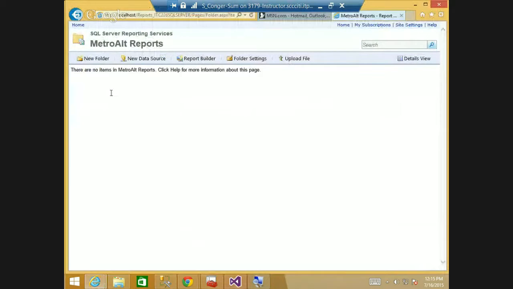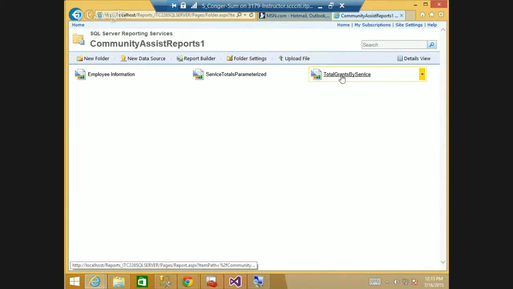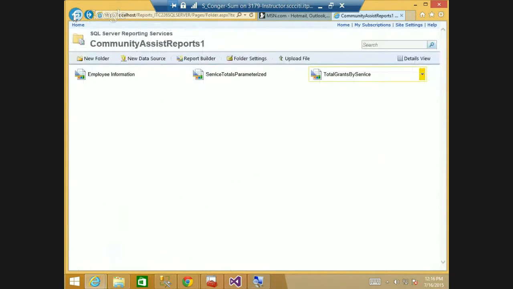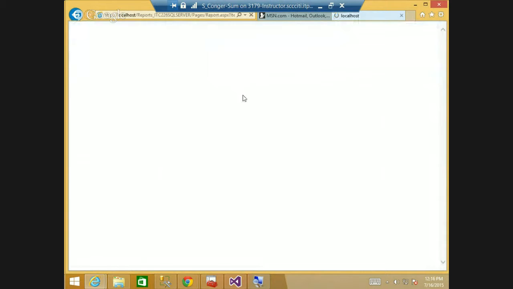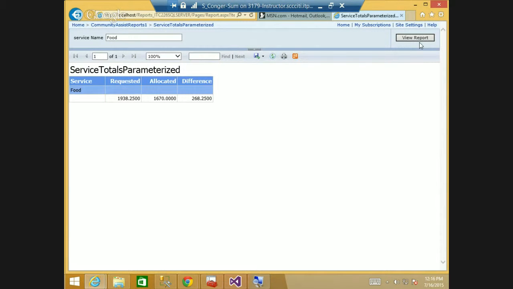Internet Explorer and go back home and Community Assist Reports, notice that I pretty quickly put total grants by service there. And that's the wrong one. Total service totals parameterized. And in here, see how it puts the service name up there? So if I do food and then do view report, it behaves pretty much the same here as it did.